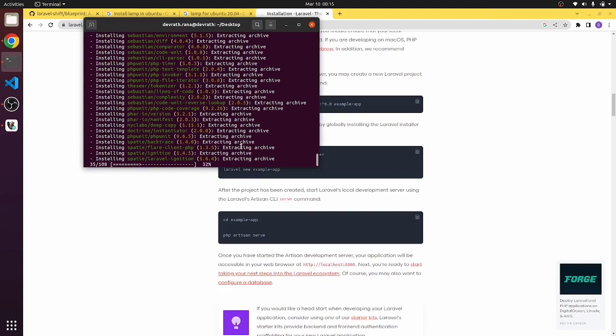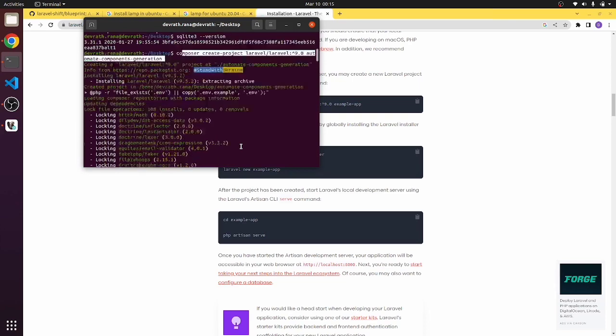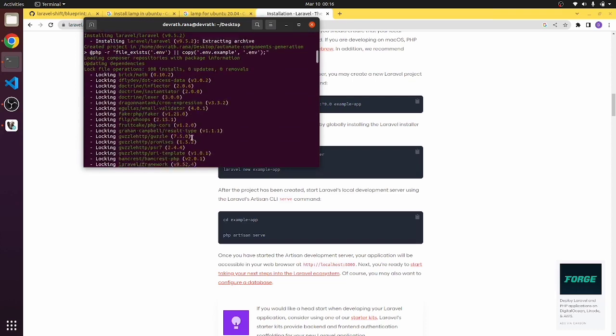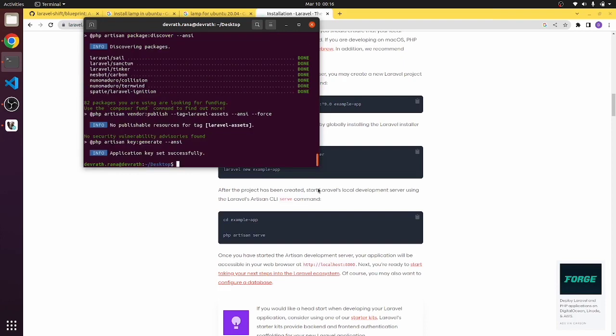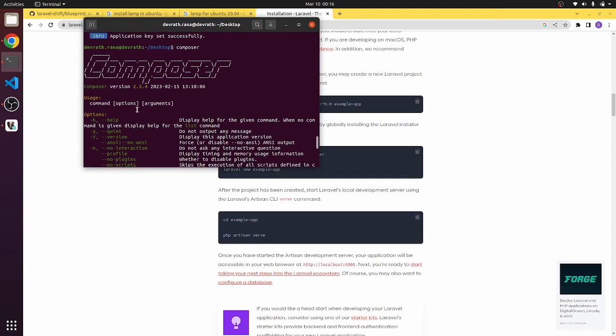So what you have to keep in mind is the command I'm using is Composer for creating this project in Laravel. So for that you have to keep in mind to have Composer also installed in your system. It should be globally available. So I'm using Composer version 2.5.4. You can easily search for it.